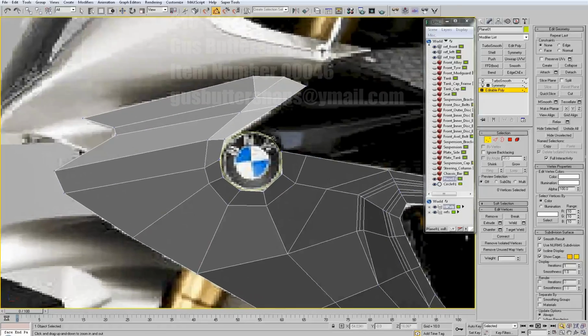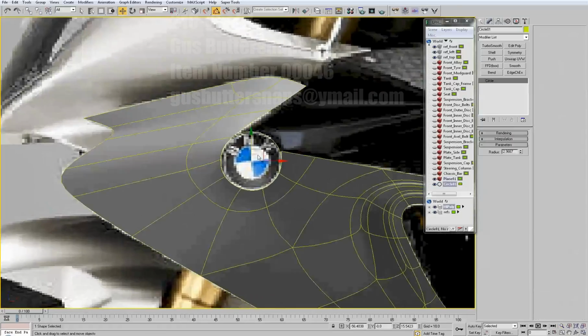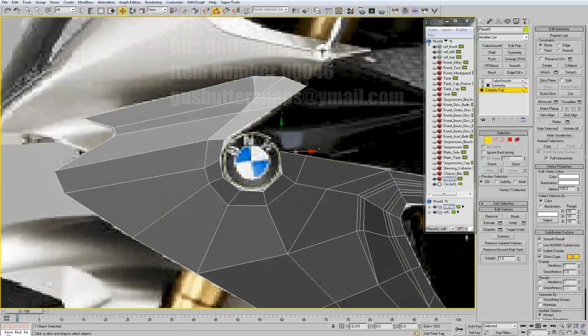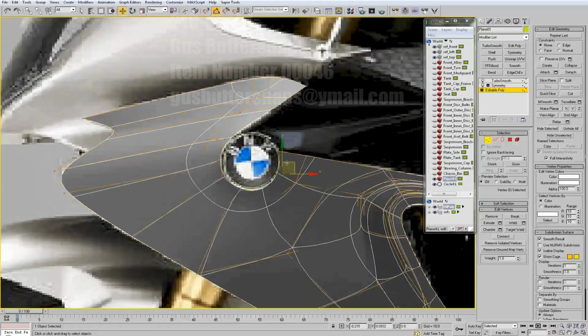Okay, in this part we're just going to finish this piece up. Just going to start by adjusting this circle a little bit, and just poly push in as usual.